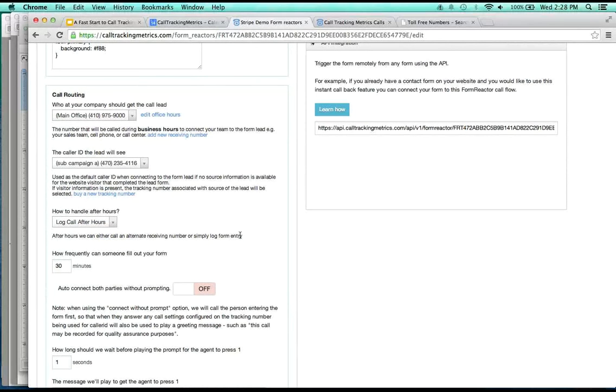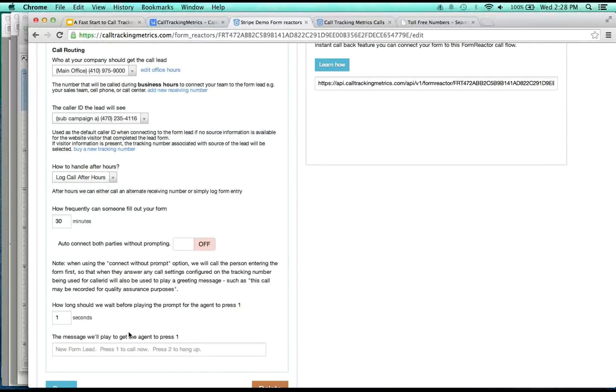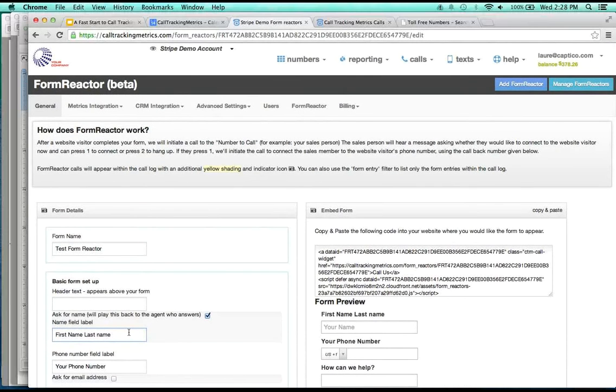You don't want a call to immediately be initiated. You'll just have your salespeople call that person back in the morning. You could do that. So you'll see those different options here. Now, all of your Form Reactor submissions are going to appear right in your log, right alongside your calls.